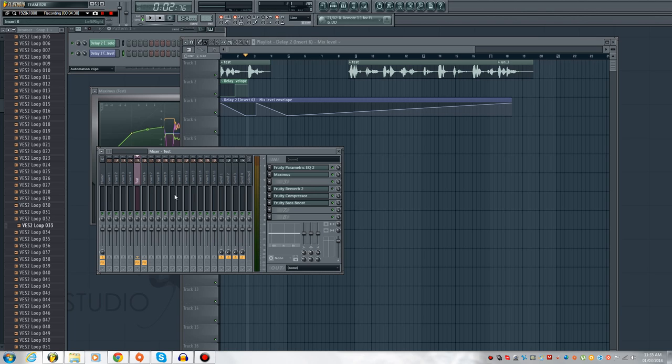That's pretty much it. You don't have to have the bass boost there, but I feel it gives it a bit more on the low end, a bit more of a punch. If you don't have the bass boost, it sounds like this.